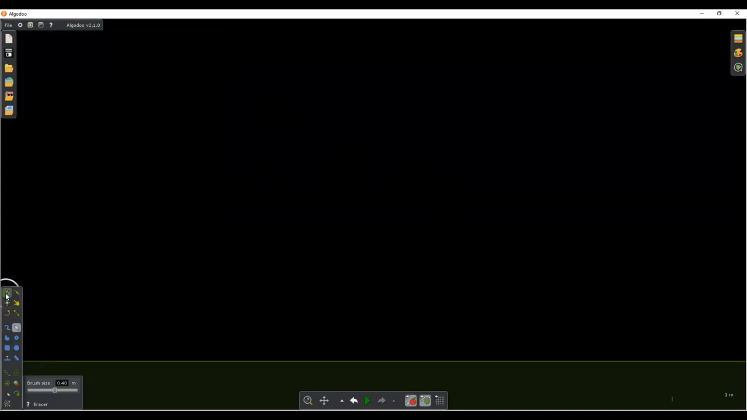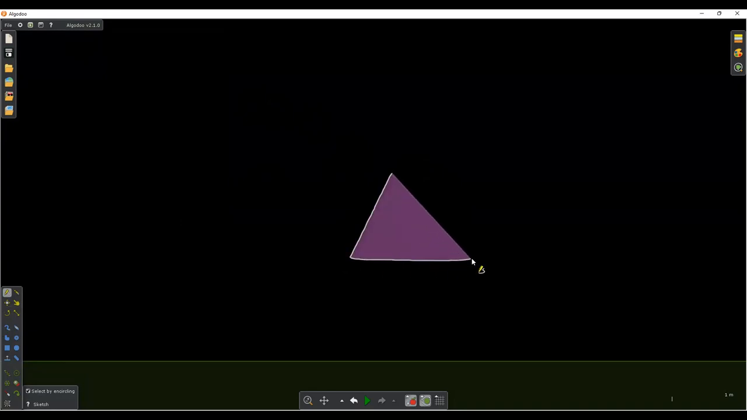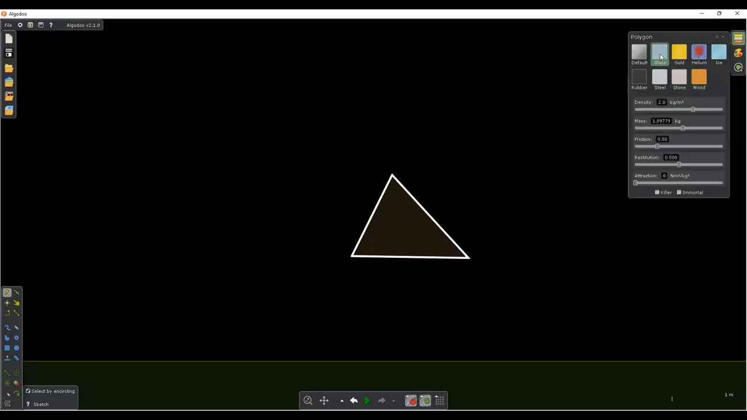Now, if I want to show the dispersion of light, first I have to create a prism. So using this sketch tool, I will create a prism. And if I want to change the material of the prism, I will select this. After that, I will click on this material option and I will choose glass.